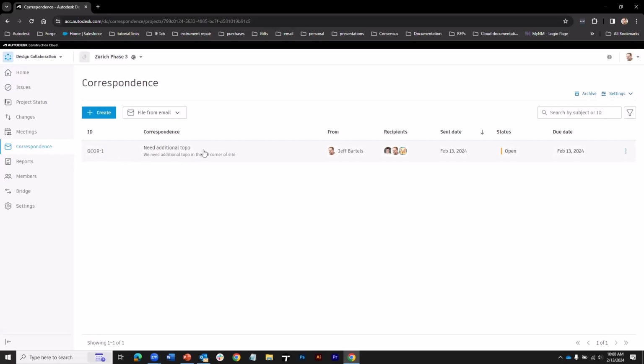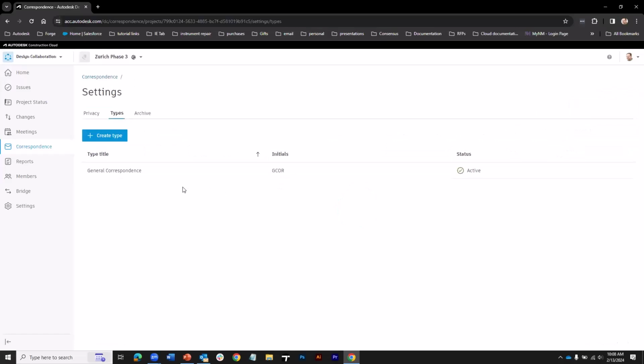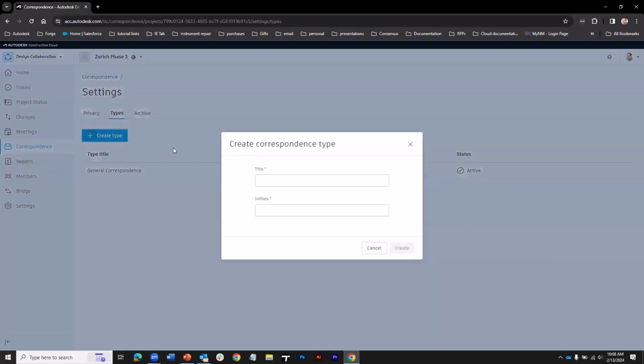We have general correspondence as the default. Here in the correspondence area, if I come down to settings and go to types, I just want to show you that you can create additional types if you'd like. General correspondence is the default. There's the initials for that. I can choose to create an additional type.